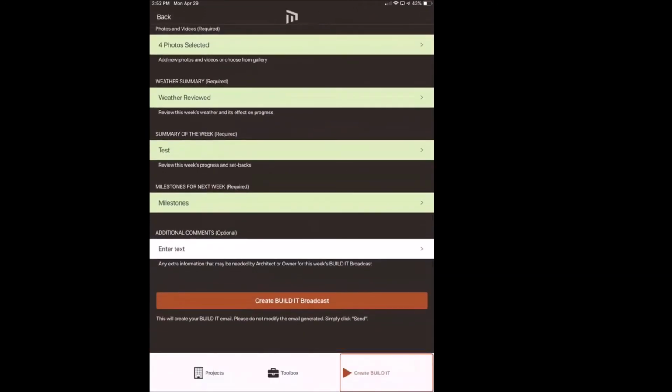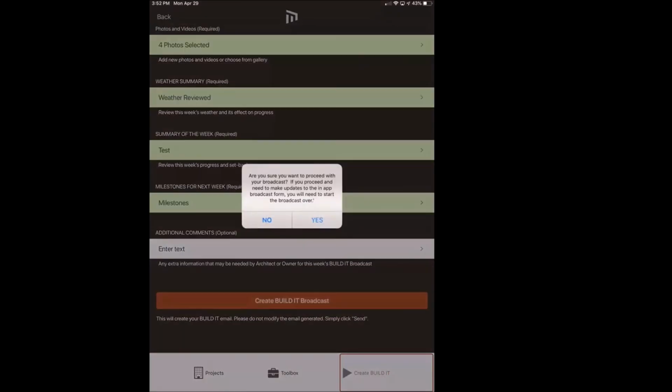And you will notice now that the Create Build It Broadcast button is now orange, and we can go ahead and hit that. And then a pop-up appears saying, are you sure you want to proceed with your broadcast? If you proceed and need to make updates to the in-app broadcast form, you'll need to start the broadcast over. Since I am done, I don't need to make any changes. I will go ahead and hit yes.